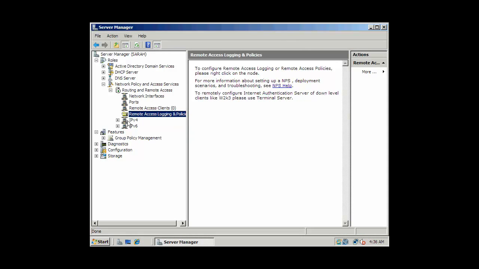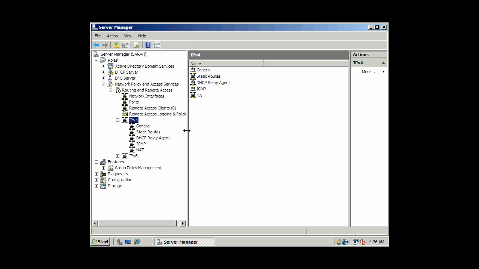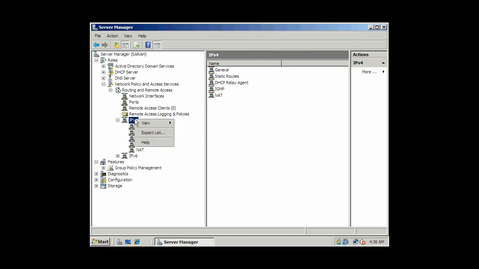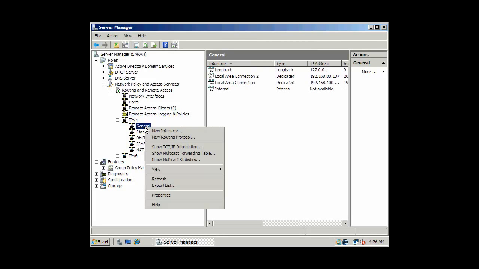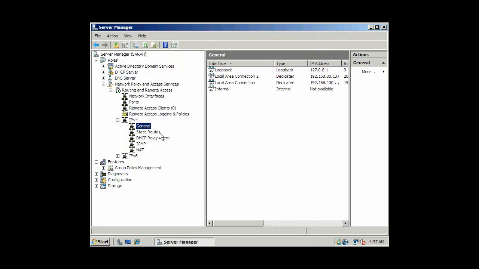Let's just look at a few more things. I'm going to select the IP version 4 node here in my management console and look at some of the options. Under general, I could add new interfaces, for example if I had added a new NIC card in my multi-homed machine. I could add dynamic routing protocols for routing. I can get a little bit of information: the IP addresses, the incoming and outgoing bytes, and any kind of filtering that's going on on my interfaces.